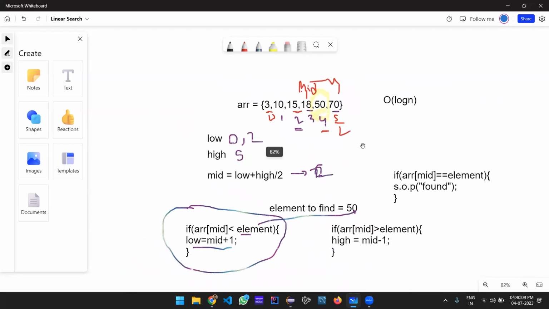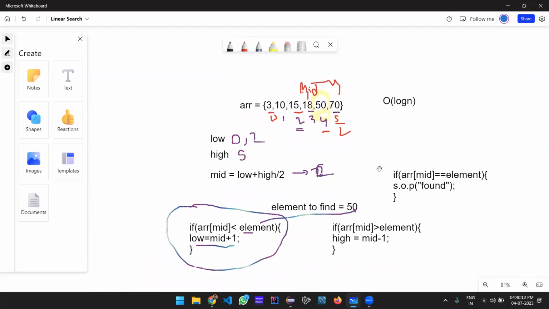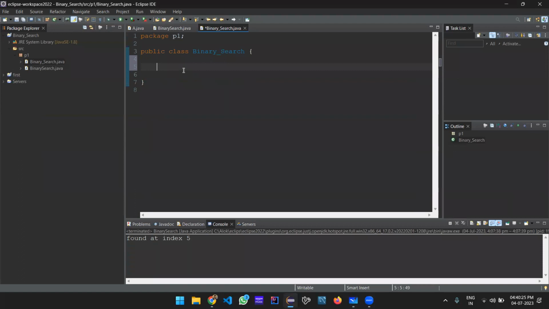So let's see how the code works. You will get a small idea about how binary search works. So let's go to the code and see. Let us write a main method. Let us take the array. Let us take that array only.